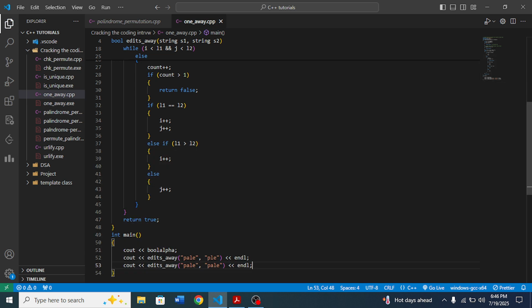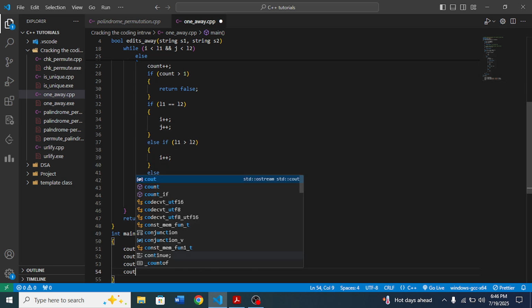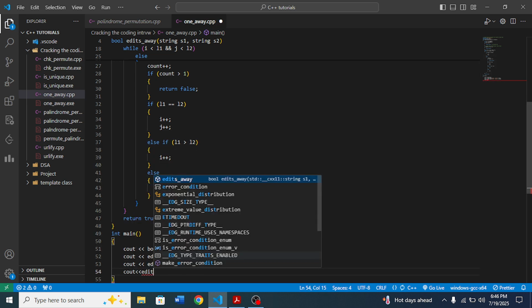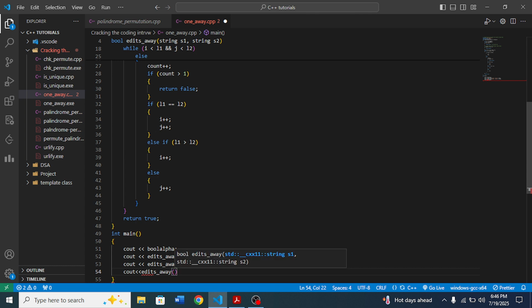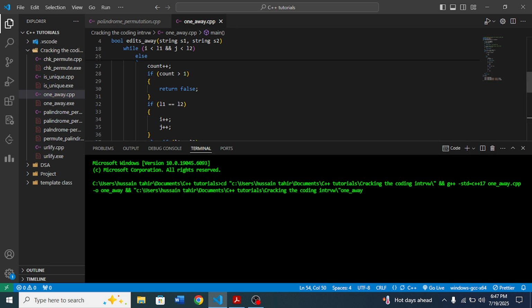And now we could check for a false case, in which it should be more than 1 edits away. So for example, I choose pale, and for the other string I would choose paying. So this would generally be more than 1 edits away, and it should return false in this case.